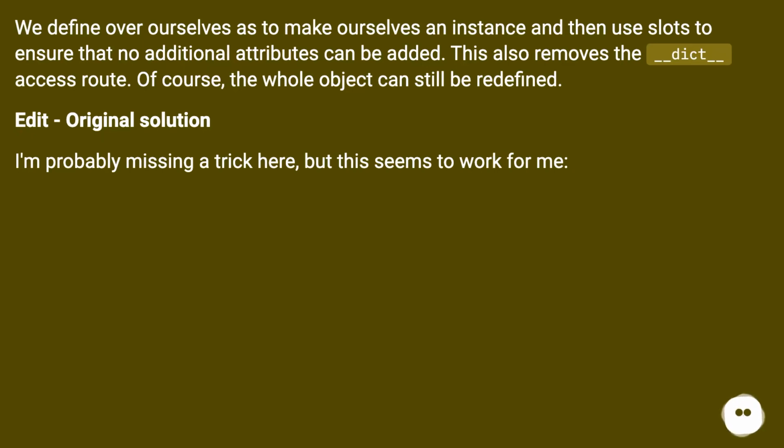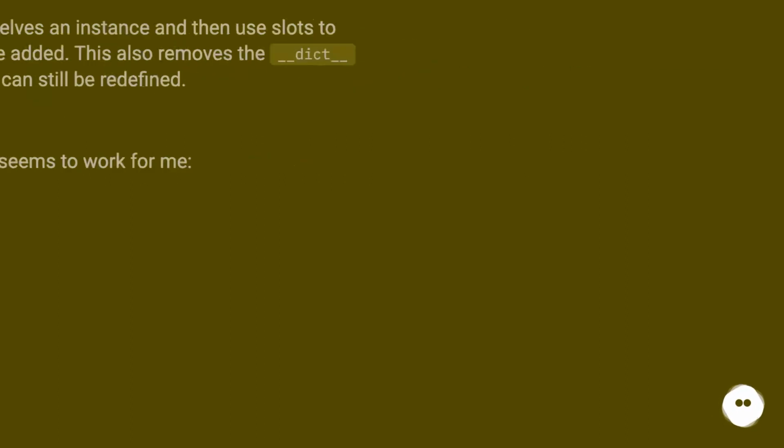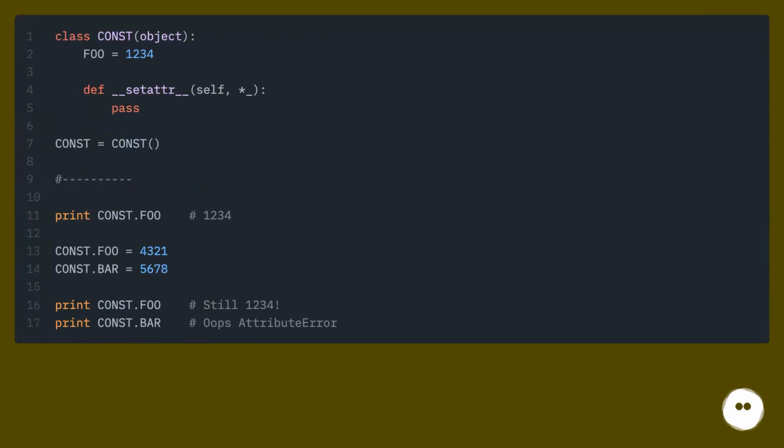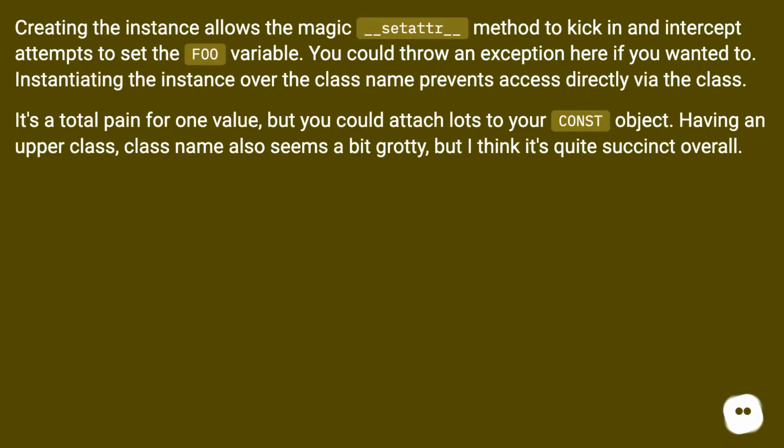Edit original solution. I'm probably missing a trick here, but this seems to work for me. Creating the instance allows the magic __setattr__ method to kick in and intercept attempts to set the foo variable. You could throw an exception here, if you wanted to.